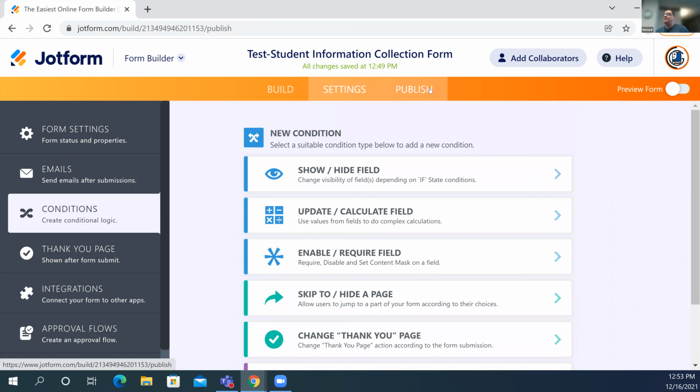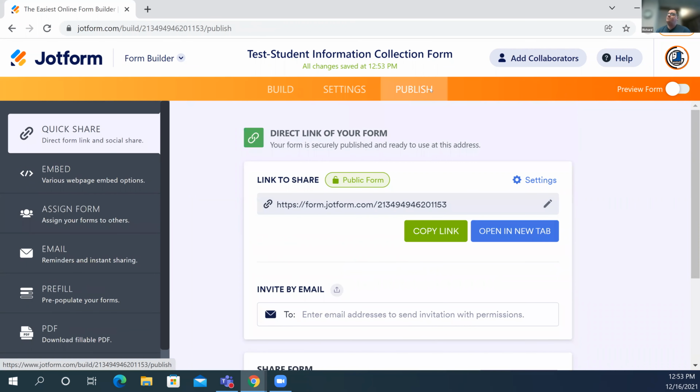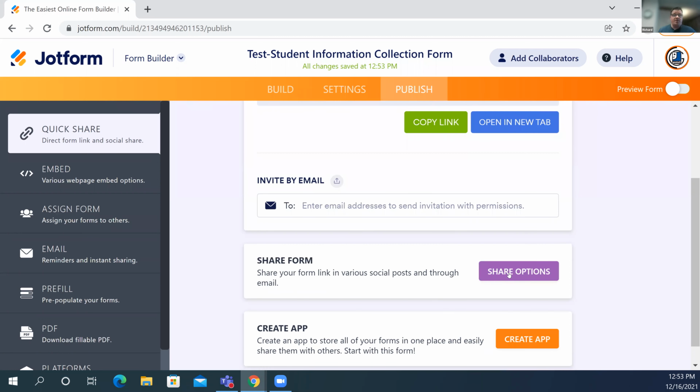And last but not least, under publish, if you're using this form on a website or you want to put it somewhere, you're able to get a link to share. You can edit this link if you choose to. You can copy it and send it out in an email. You can invite people to use the form by typing in their email address. You can share the form here like we talked about earlier.